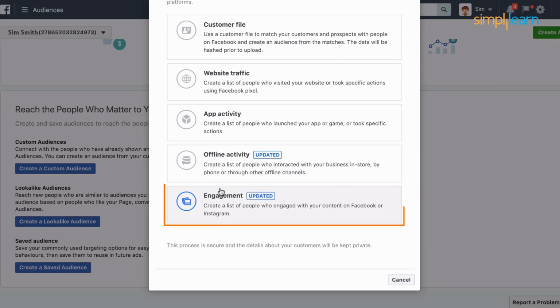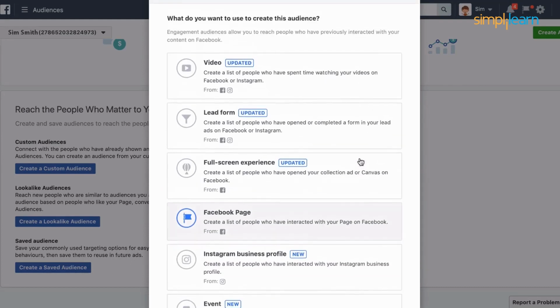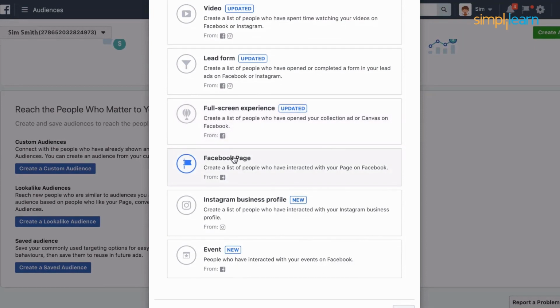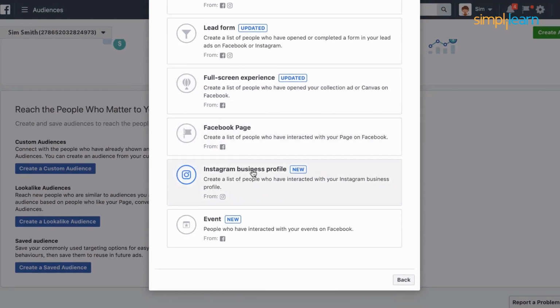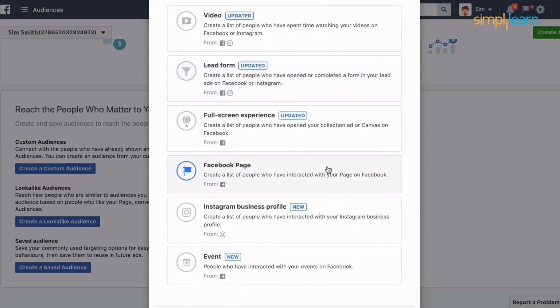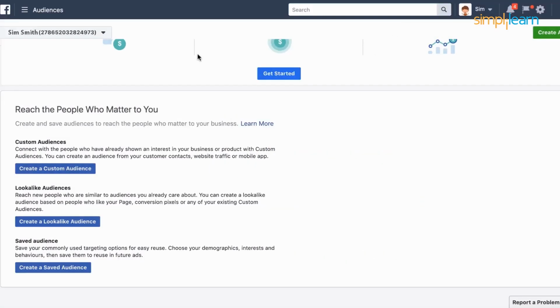And you can also create a list of people who engaged with your content. For instance, people that watched the video, filled in a lead form, had a full screen experience, had a look on your Facebook page or looked at your Instagram business profile, or have interacted with an event that you had on Facebook. And again, these are all people that you can target, and then as soon as they complete one of these actions, you can then put them in a custom audience. So that is the custom audience segmentation that you can do.